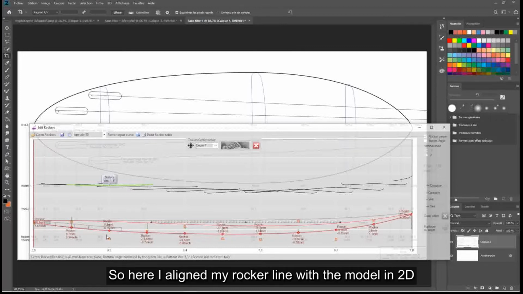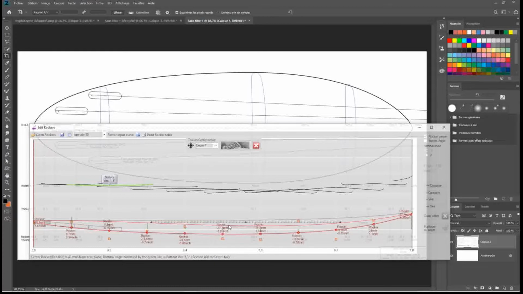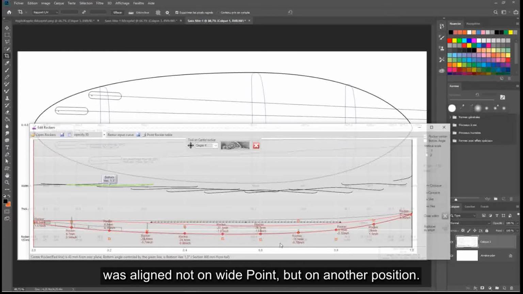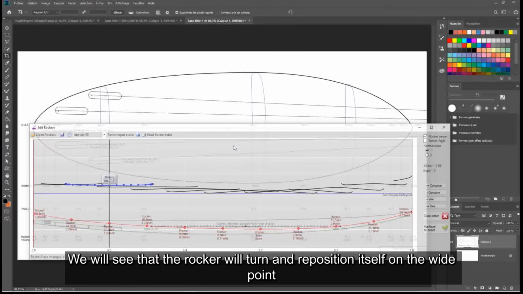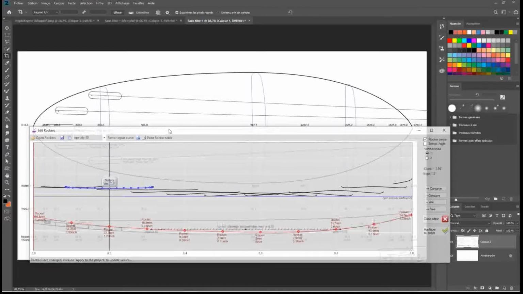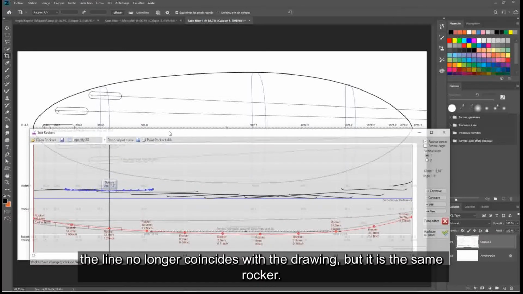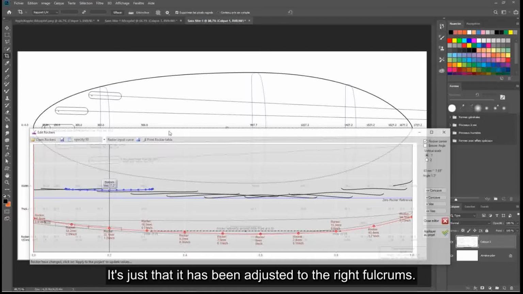So here I aligned my rocker line with the model in 2D. And I saw that the 2D model was actually aligned not on the wide point, but on another position. The software will automatically adjust the attitude of the rocker and reposition it. We will see that the rocker will turn and reposition itself on the wide point. The line no longer coincides with the drawing, but it is the same rocker. It's just that it has been adjusted to the right fulcrums.